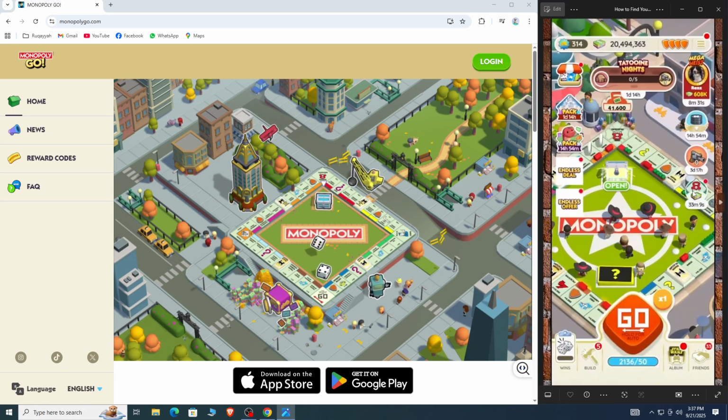In this video, I'll show you step by step how to find your invite link in Monopoly Go so you can share it with your friends. First thing, go ahead and open the Monopoly Go app. At the bottom right of your screen, tap on the Friends button.